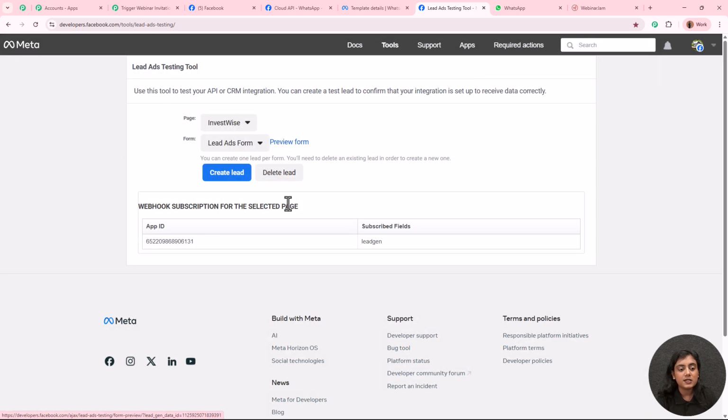Using this amazing tool, we can generate the test lead to test our connections. Over here you can see I have to again select the page and the form, but firstly it says you can create only one lead per form. You'll need to delete an existing lead before creating a new one. As in the previous step, I've already generated a lead using this form.